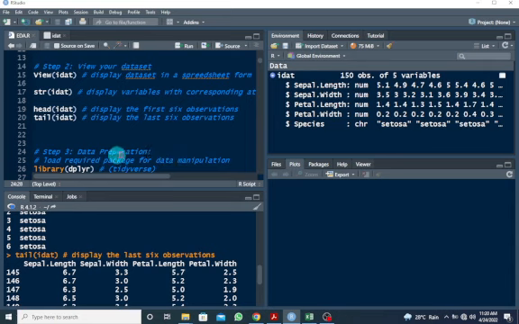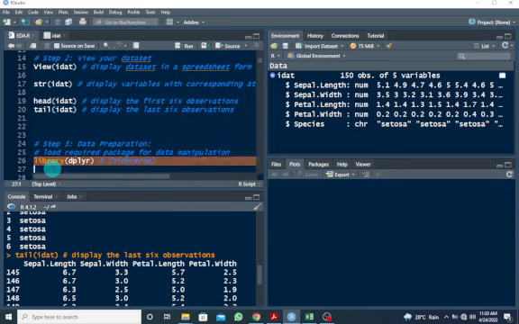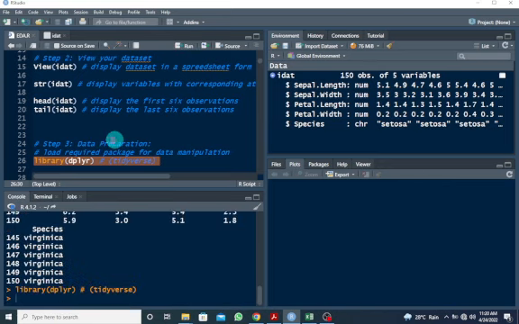So in data preparation, I want to use this library. The dplyr library or package is very, very important for data manipulation. You can also make use of the tidyverse if you want to, but I want to make use of the dplyr. So let me run this. Alright, so once we run this, we are good to go.